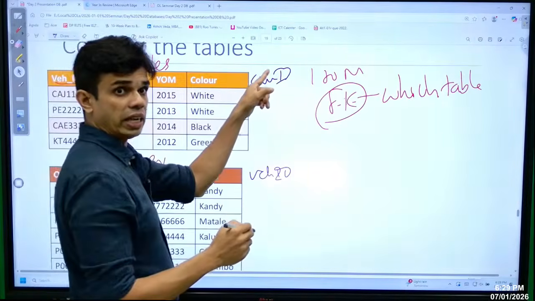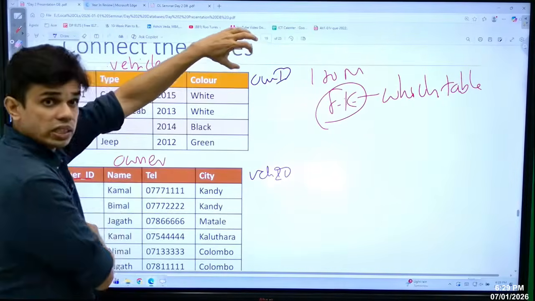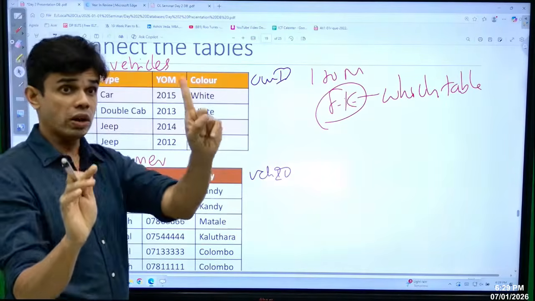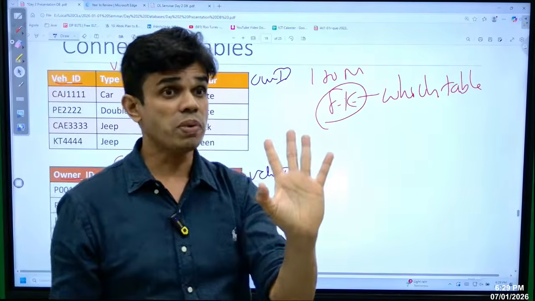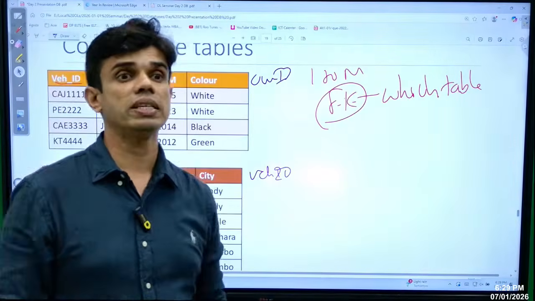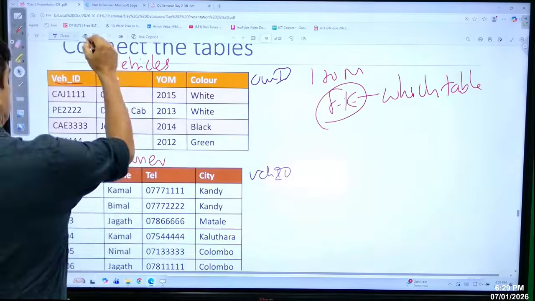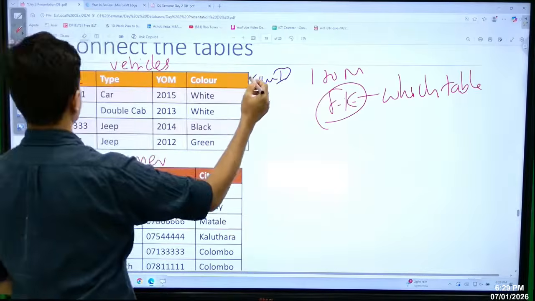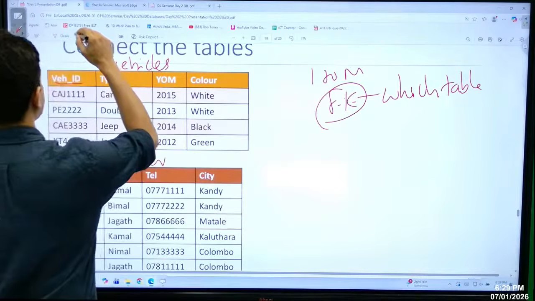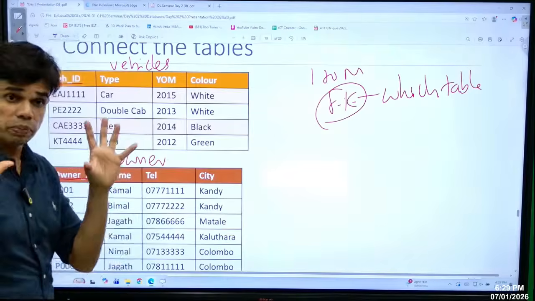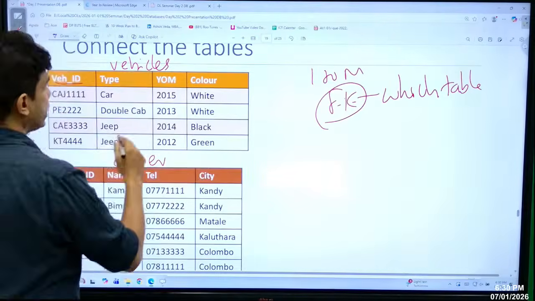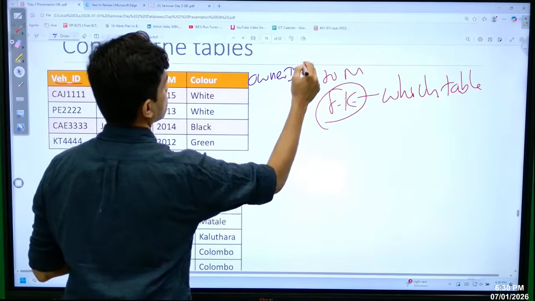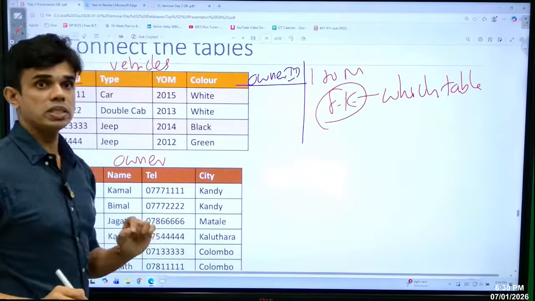If this is a foreign key, it is the primary key of the other table. If that is a foreign key, it is the other way around. But we can't do both, we have to do one. I am asking, into which table will you place the foreign key? Say you place it into the vehicle table. This is completely common sense. Into the vehicle table, I am going to place the owner ID. If so, what happens?